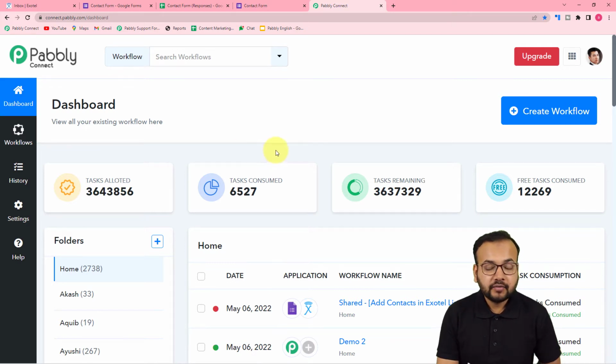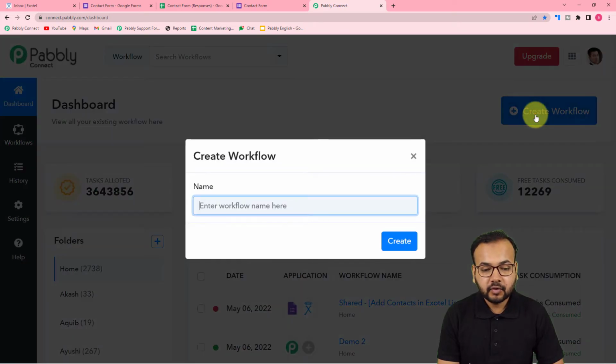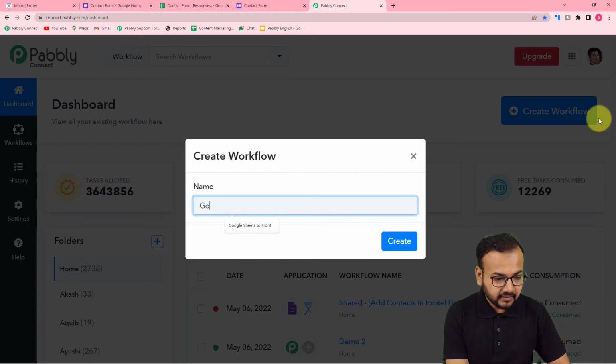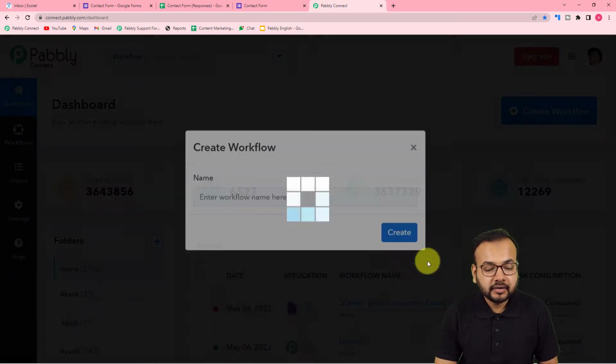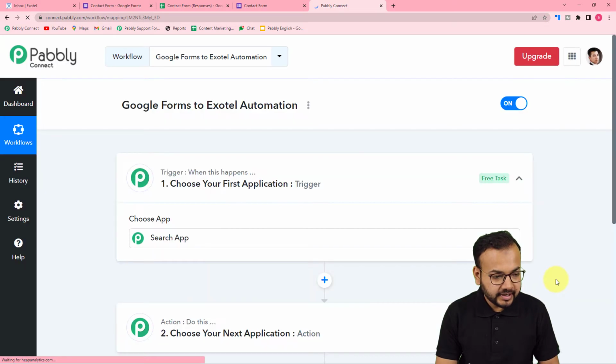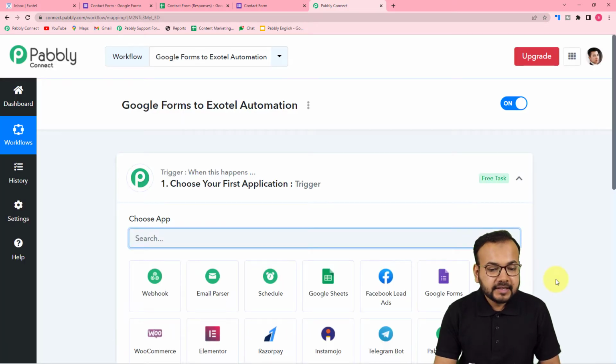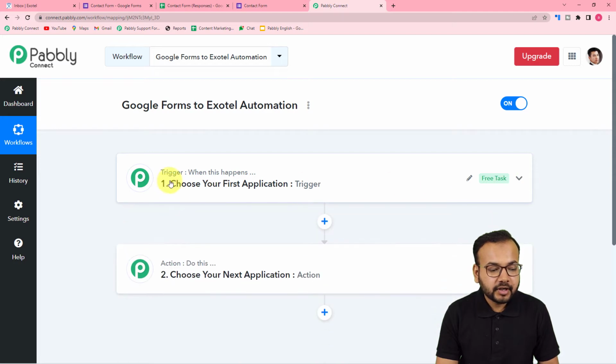Here you have to start by creating a workflow. To do that, just click on this create workflow button, and here you can provide any suitable name to this automation. I'm giving the name Google Forms to Exotel automation. After filling the name, you can click on the create button and you can see your workflow is getting ready here. On this page you will find these two things, the trigger and the action.